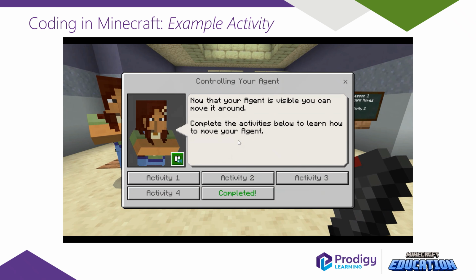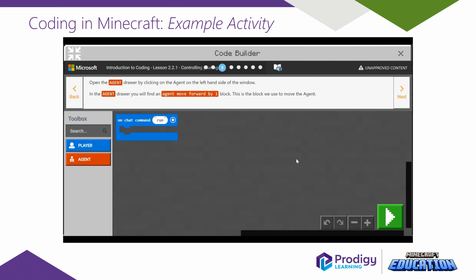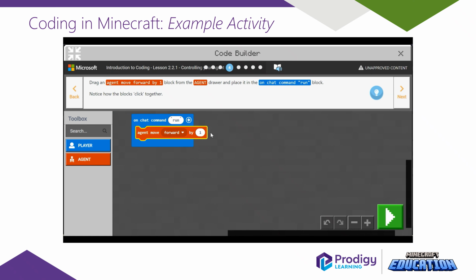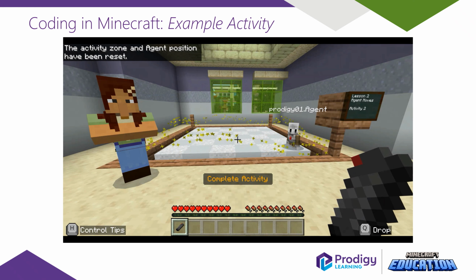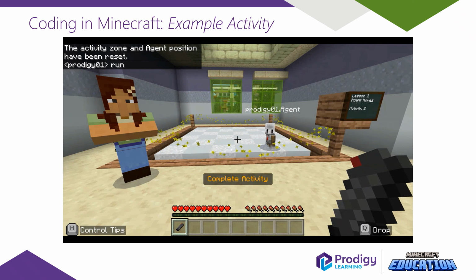They will also find a series of activities. These activities are scaffolded to help them learn how to build code that does certain tasks. They'll be able to test their code and get help along the way as they go through these activities. Then they can see their code run immediately on the screen.